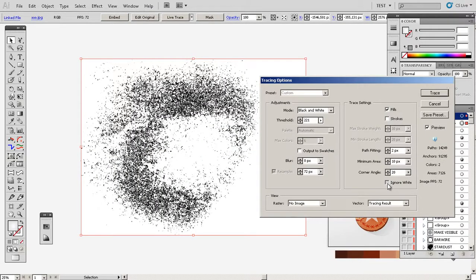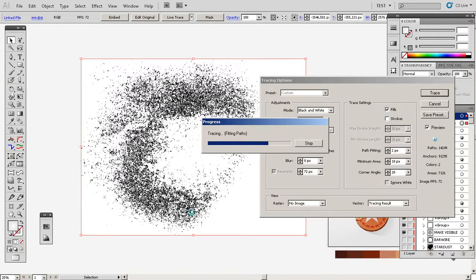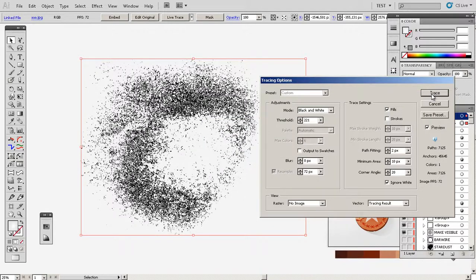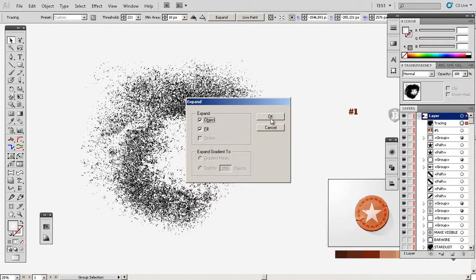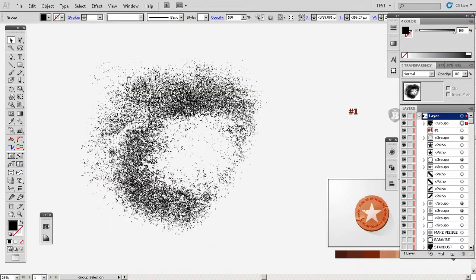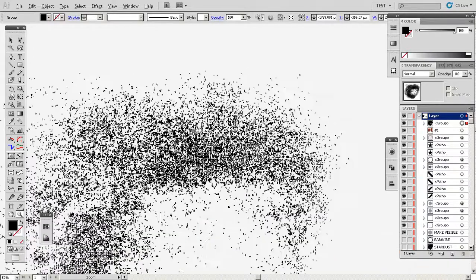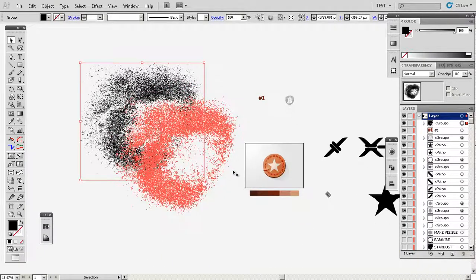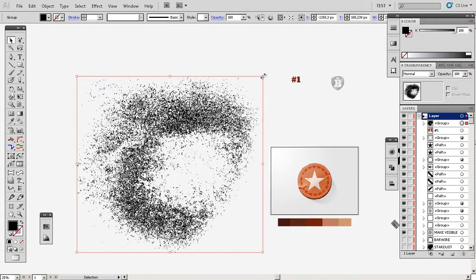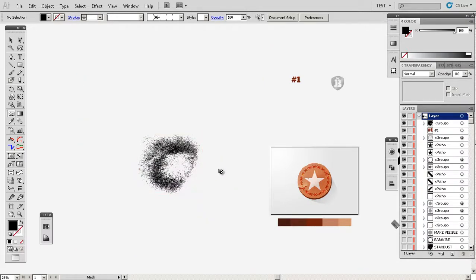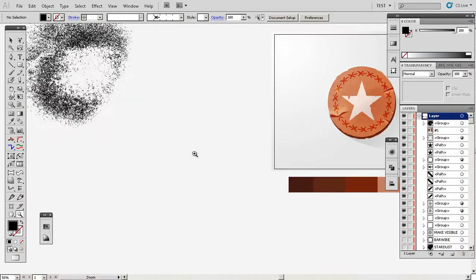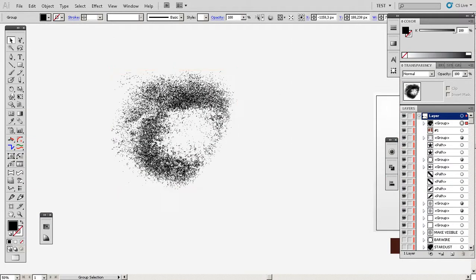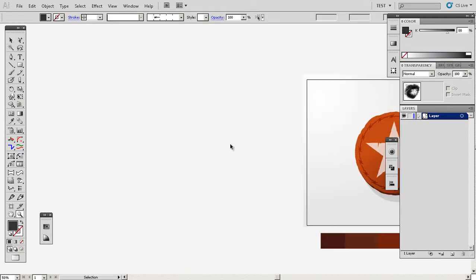Okay, I'll just click here, ignore white to have this transparent, and click on the trace button here. So now I will expand this to get paths. This is now vector, and we have created our own grunge texture. Next thing I will do, but not in this document, I'll copy this and go here and then paste it.